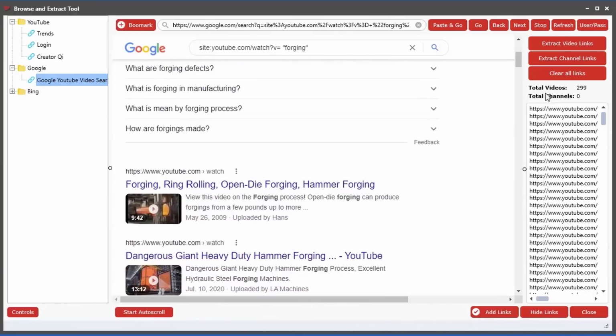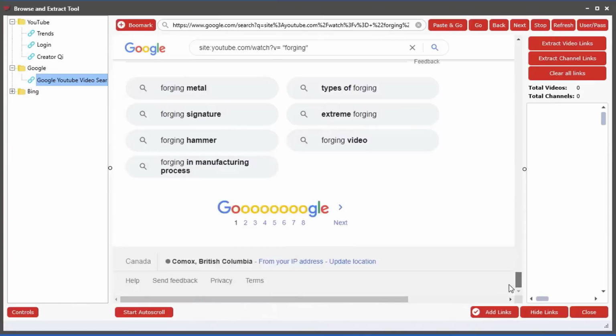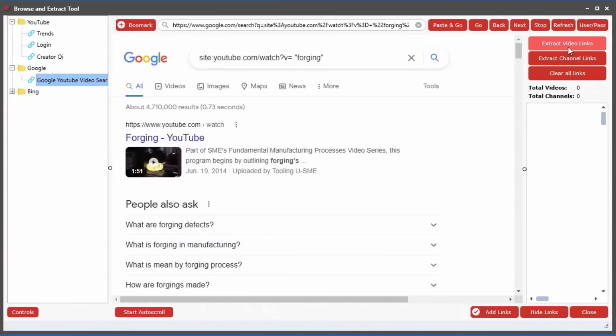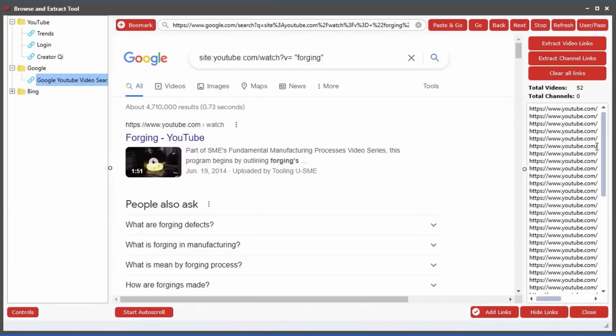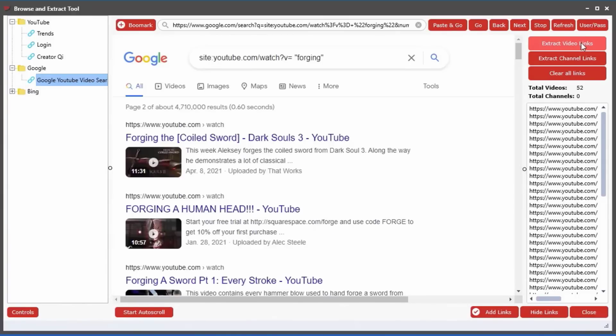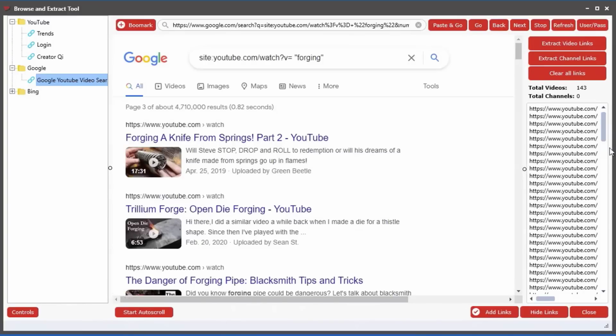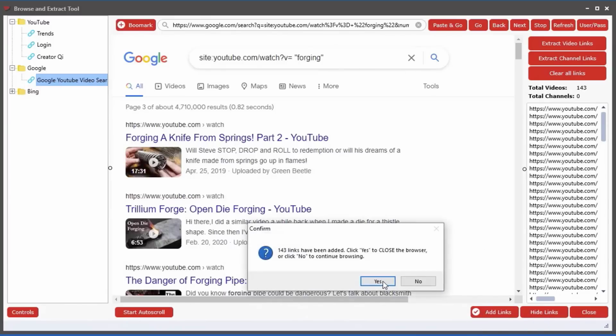Pretty cool, huh? So now what I can do is clear all these links. Remember, this is from before. And now in these search results, I can just go ahead and extract video links. And just like before, we just found 52 from these search results. And of course, I can continue. I can go to next, and I can extract again. We got 94. If we go next again and extract some more, we got 143 videos. These are the top videos listed in Google for forging. And now we can add those links just like before.